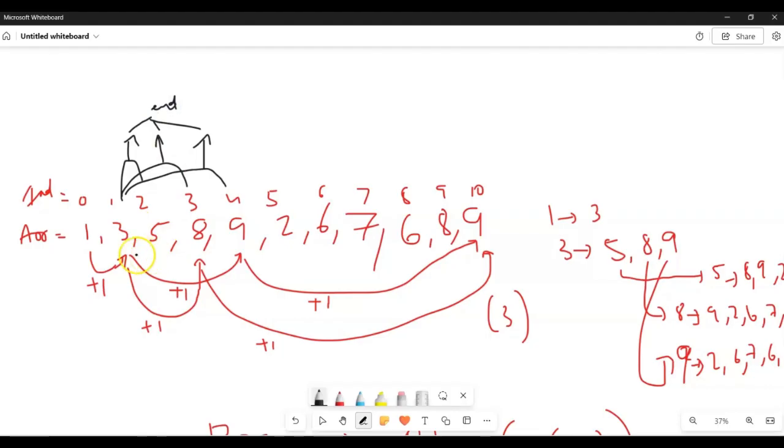In the same way, if we consider 5, then we can jump 5 steps forward from this position. So from 5 we can jump to 8, from 5 we can jump to 9, and so forth. So this is the basic idea of the problem statement, and we need to find a solution to reach the end of the array starting from the initial element.